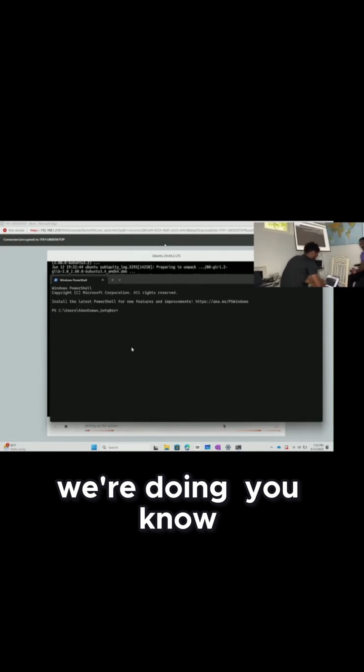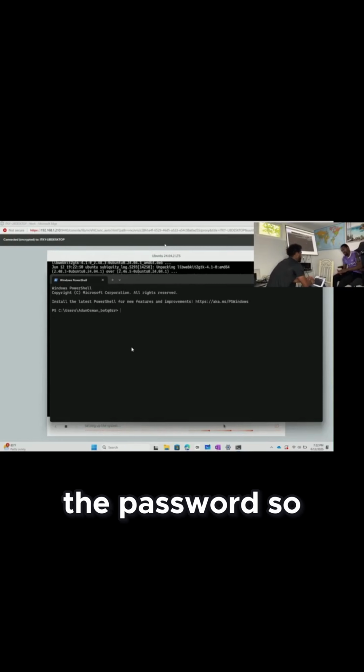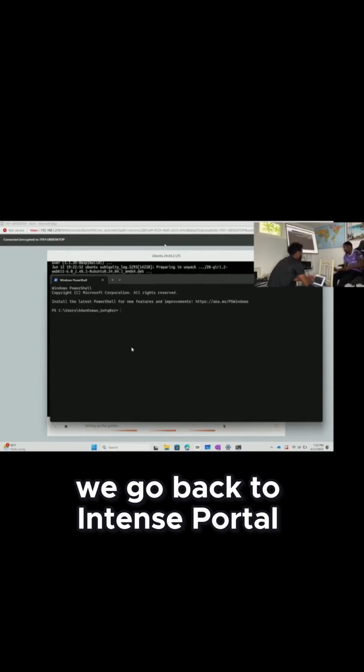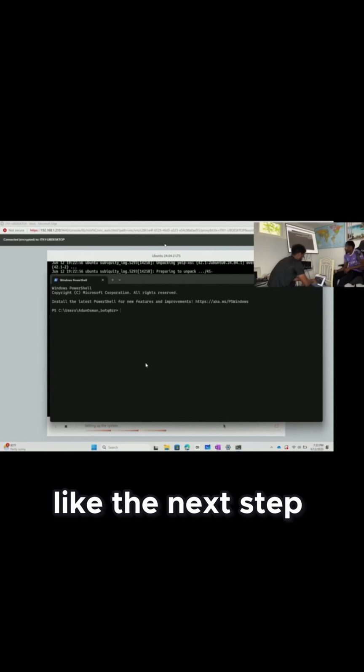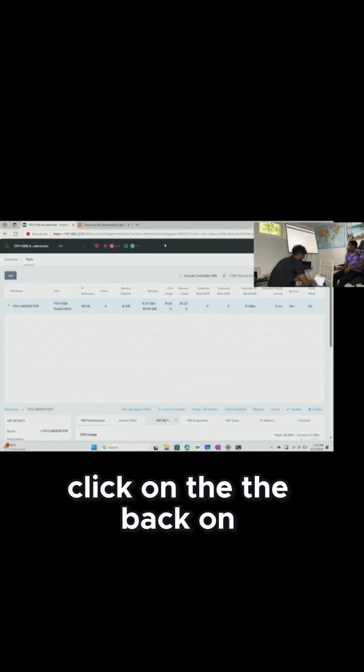We're doing this online to manage the Nutanix environment, the CVMs. We need to change the password so we don't get the error message. If you go back to the Nutanix portal, like the next tab, go back to the portal again. Yeah, there you go. Here, right? Yeah, click on the bell icon.